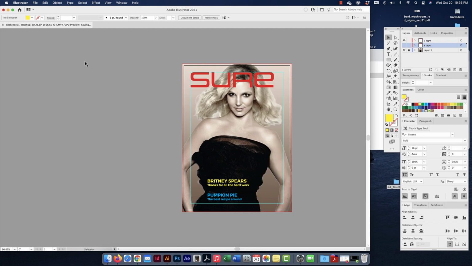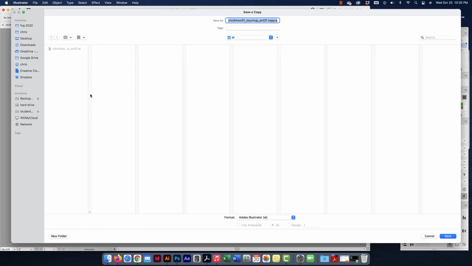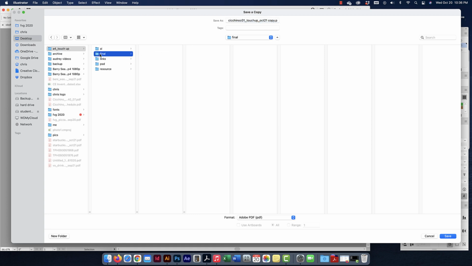Say yes, okay, that's good. So now I have my AI files saved. Save it, great. Command S. Now what I can do, I'm going to save a copy. I like to save a copy and make it that PDF. So where am I going to save my PDF? In my final folder. I'm going to go to my final folder, in my organized folder, and that's exactly what I'm going to call it.